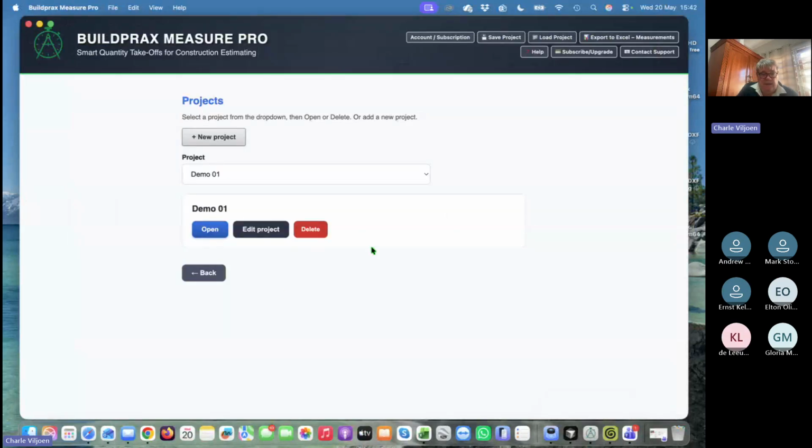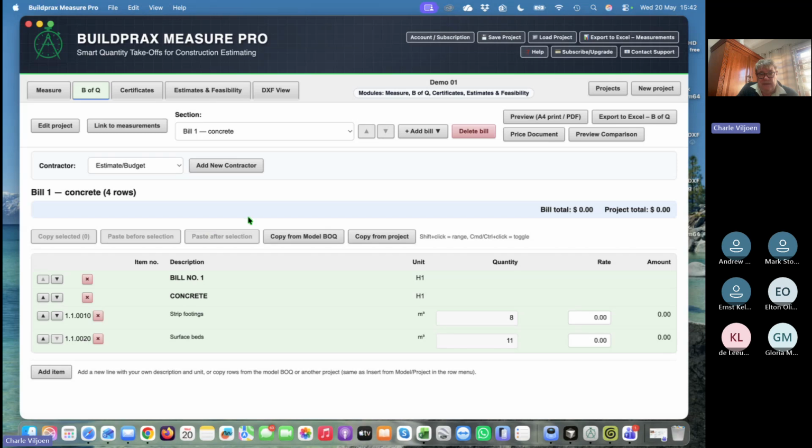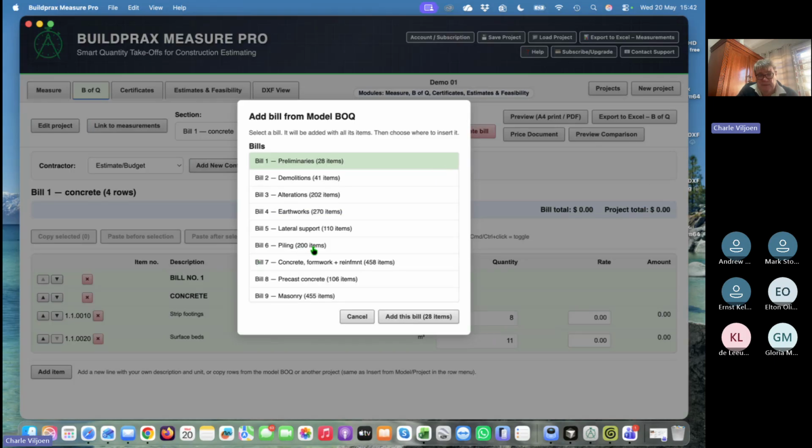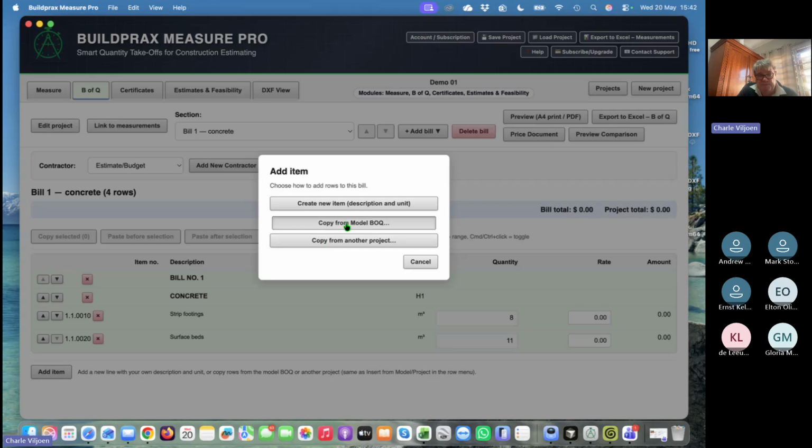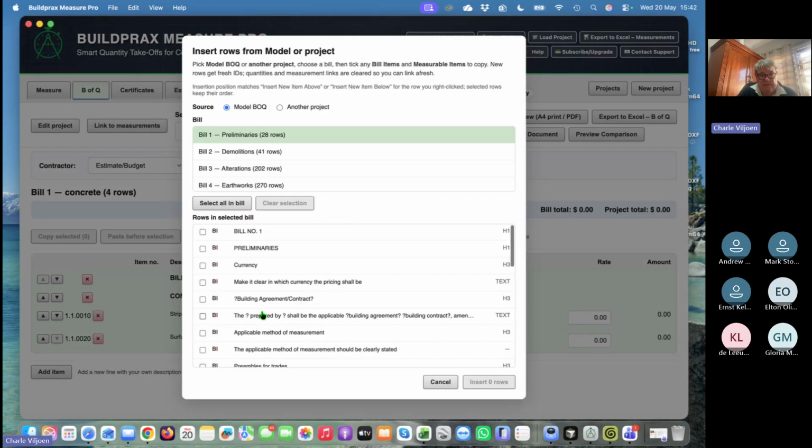Sorry, let me share my screen. I will just show you a quick example of that. So let's say you open this one again, and we go into the bill, and let's add a bill and copy from a bill. No, I don't want to copy. We want to add an item, isn't it? So we want to look at the items. Let's say, for instance, where's one for earthworks.